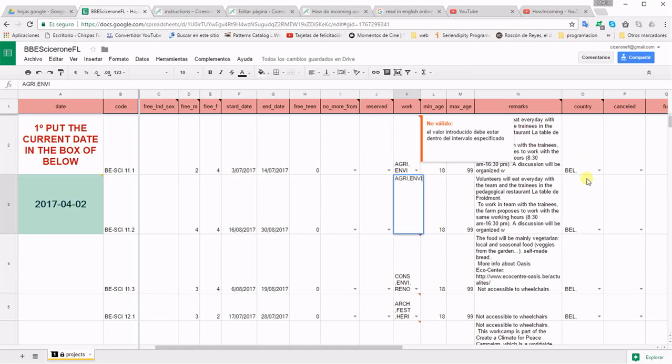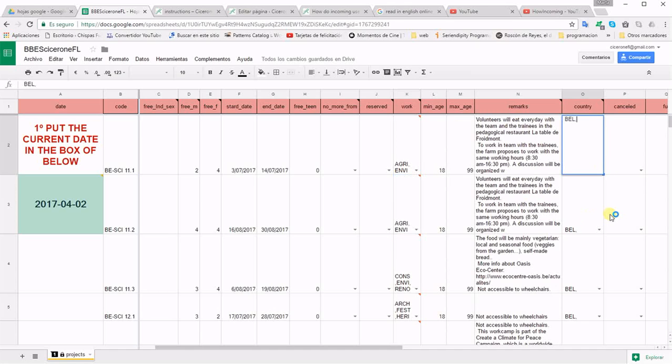Then there's also such a selection box here, and you just select one dash and that's it, no problem. And from these multiple selection columns, we also have no more from, reserved, and work. And don't worry when the system says selection invalid. That can happen when there's more than one code in a box, but when you're sure that those are the codes you need to describe the camp, that should be fine.